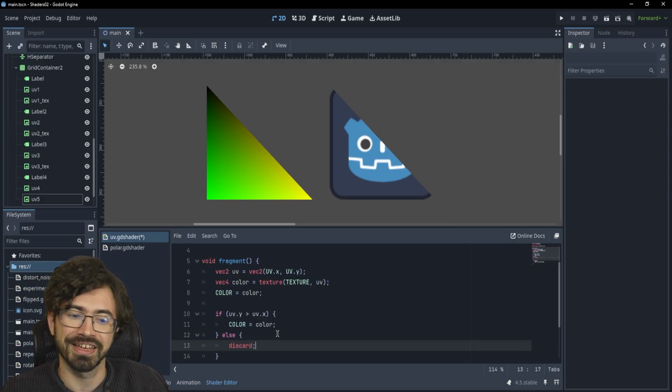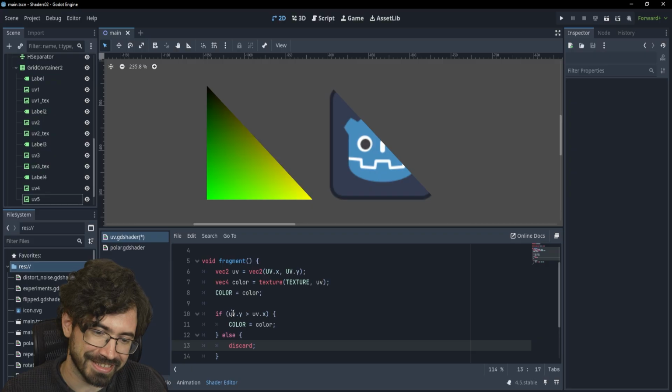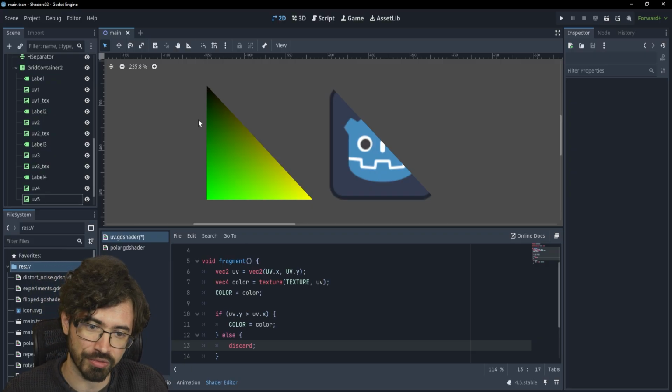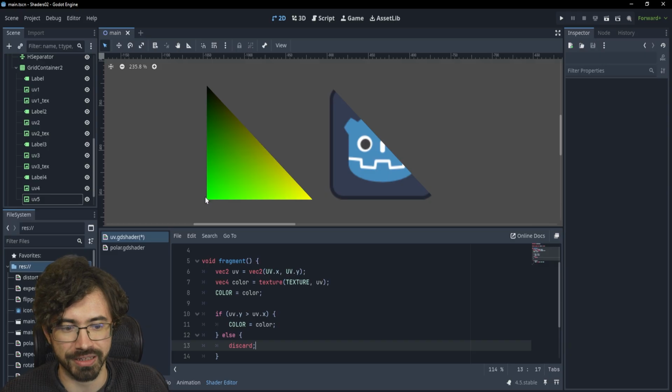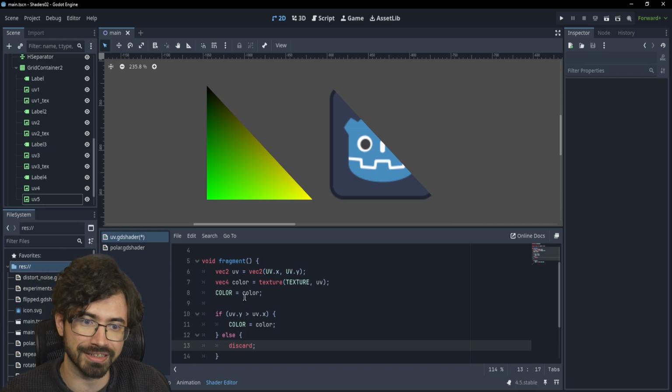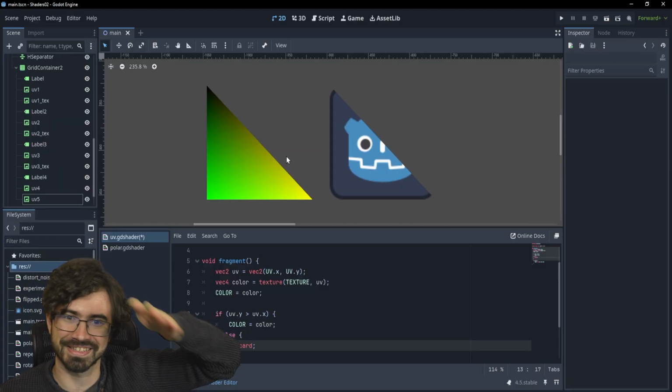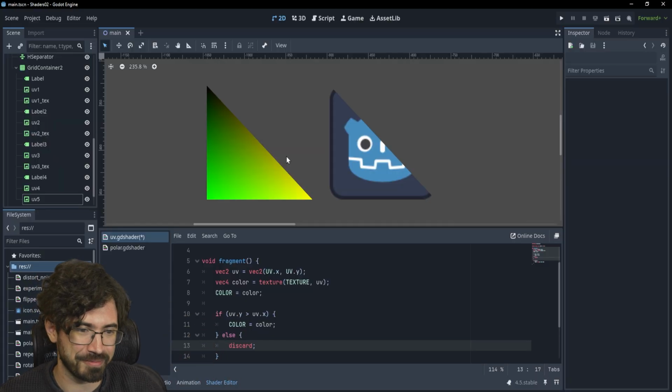As you can see, now everything that has the y value larger than the x value, and remember that y grows the more I approach the bottom part of my sprite, so everything in this region is going to get rendered. But everything that's outside of this region, everything that has a y smaller than x, is not getting rendered. So basically I simulated a slice for my object here.